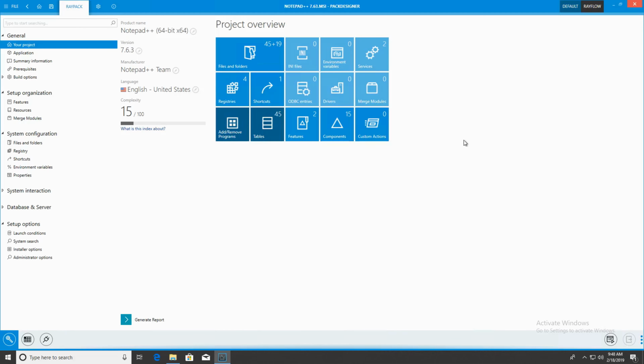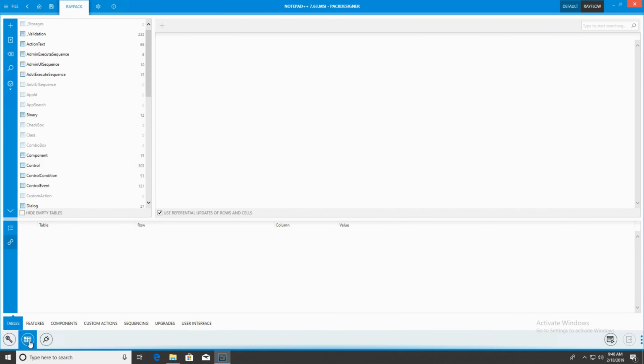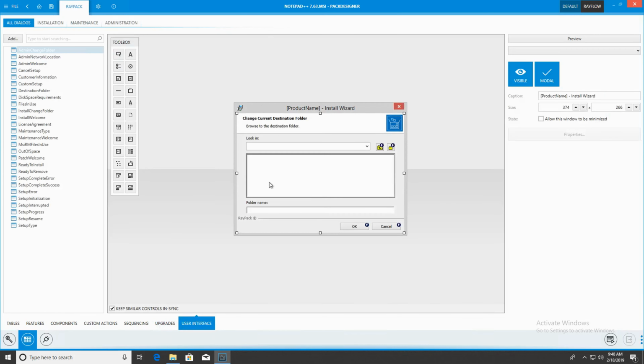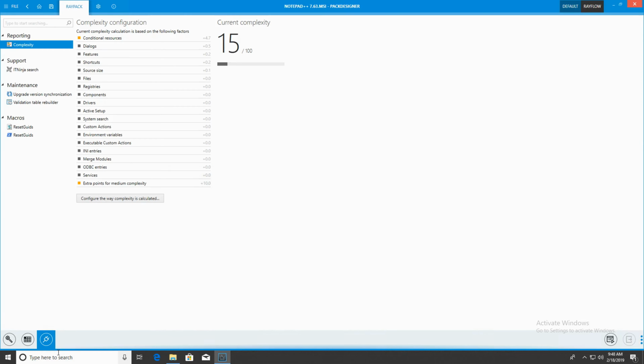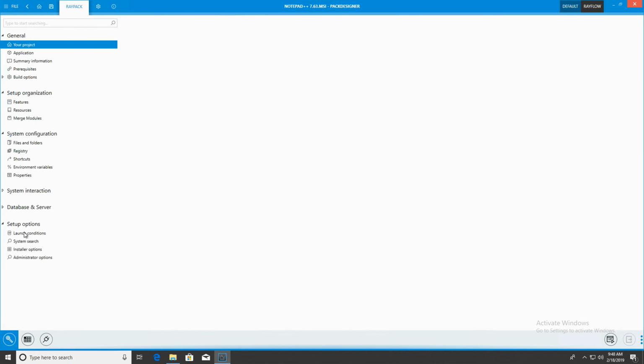So here we are on the PAC Designer. It looks pretty similar to the PAC Recorder. You can see we still have our project information right here, including complexity now. It's only 15 out of 100 because it's a pretty simple project. With the PAC Designer, though, you can make a few more changes that you couldn't make in the PAC Recorder, including you have things down here, like here's an advanced view of things. You can even change the user interface of the installer, and you also have plugins to change over here.